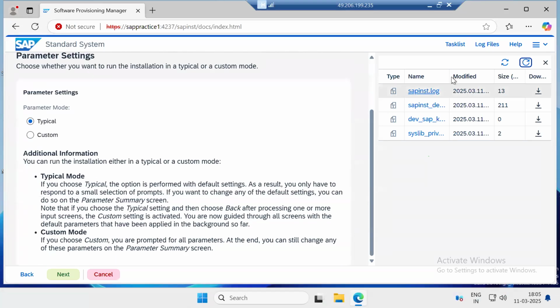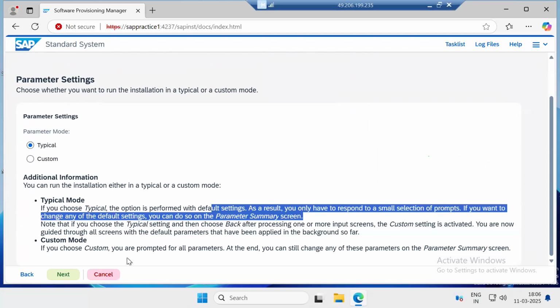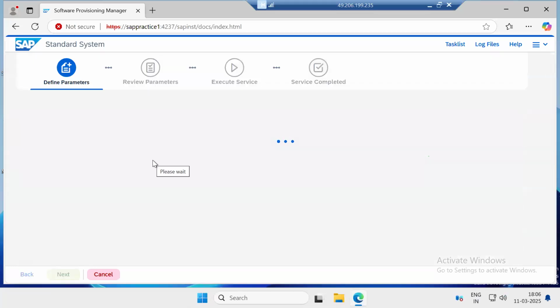So now you see here we got the screen. In the parameter settings screen here, it is asking typical or custom. Normally typical means SAP will take the default settings and it results in a small number of prompts. Custom means manually you have to provide all the parameters on the screen. Normally typical is enough, just click on the next button, then it will ask for other parameters.